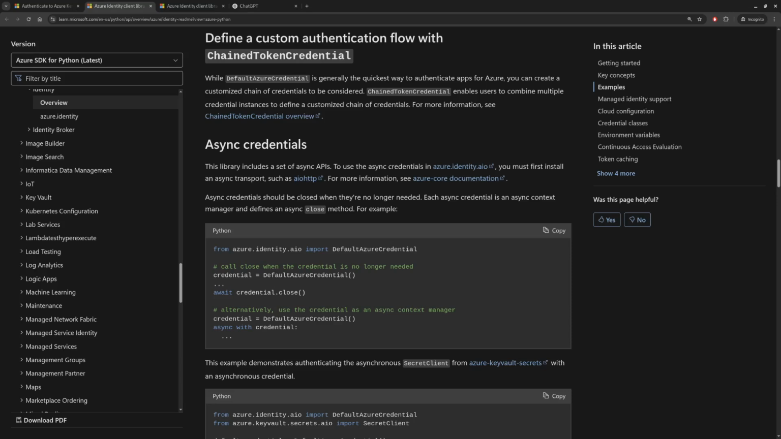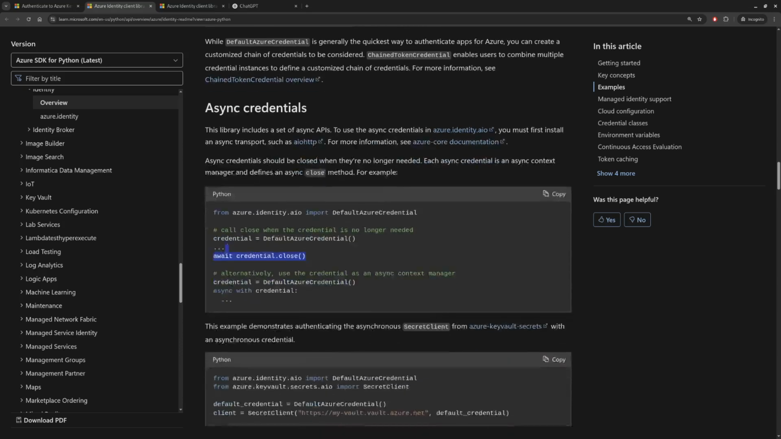Async credentials will be closed when they are no longer needed. Each async credential is a context manager with a close method. Async credentials close.